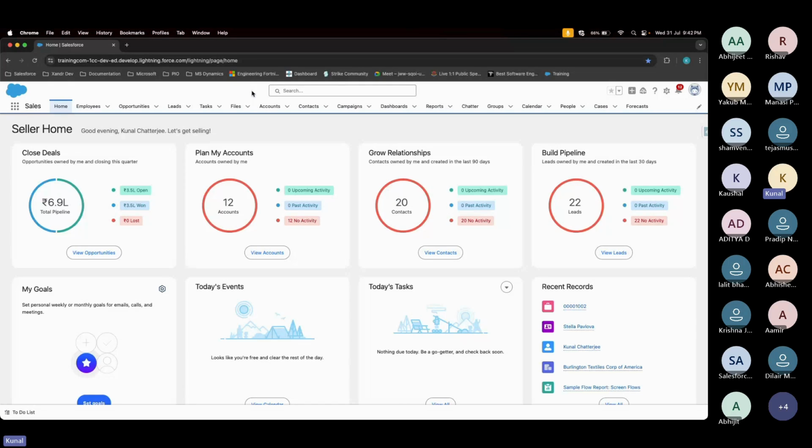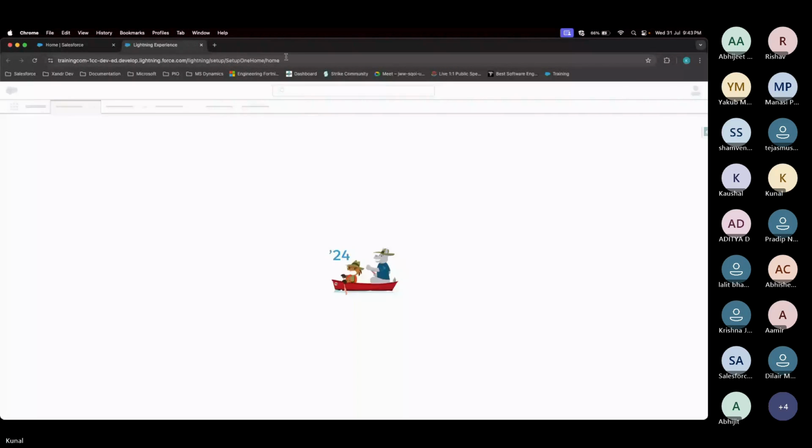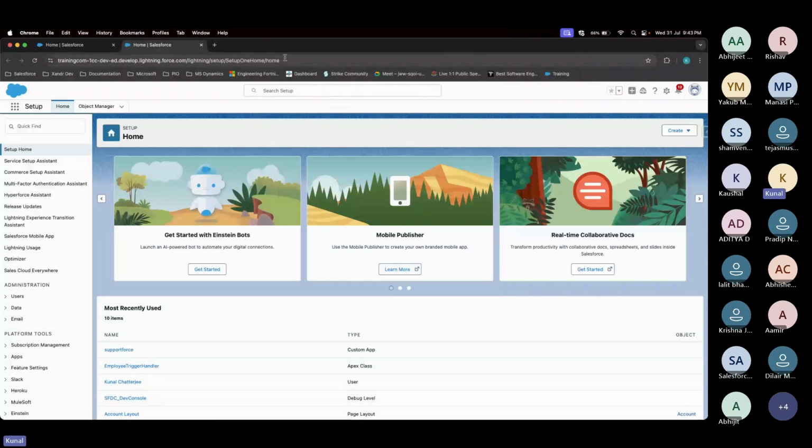Every different table is basically a different object. So all of these things you see here are objects. Employees, opportunities, leads, tasks, all of these are objects, and every object has a specific purpose for which it was created. So we go to setup, and inside setup we go to the object manager.